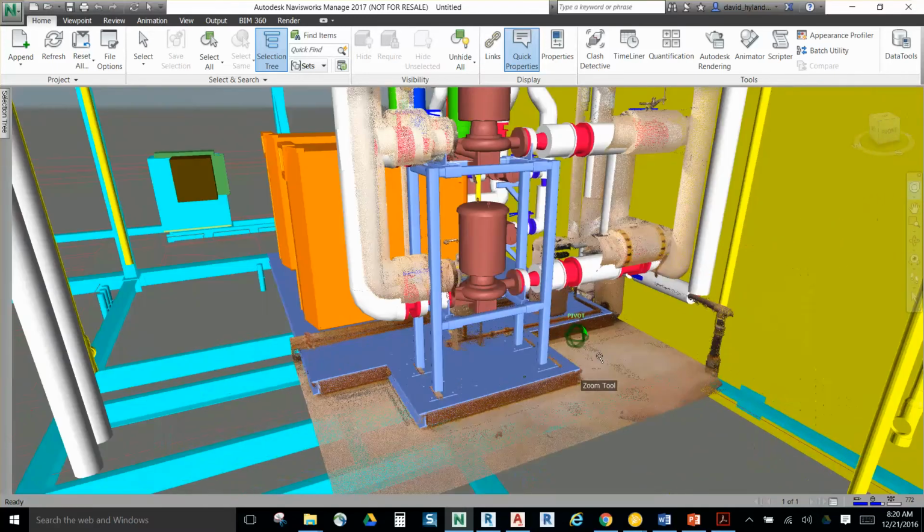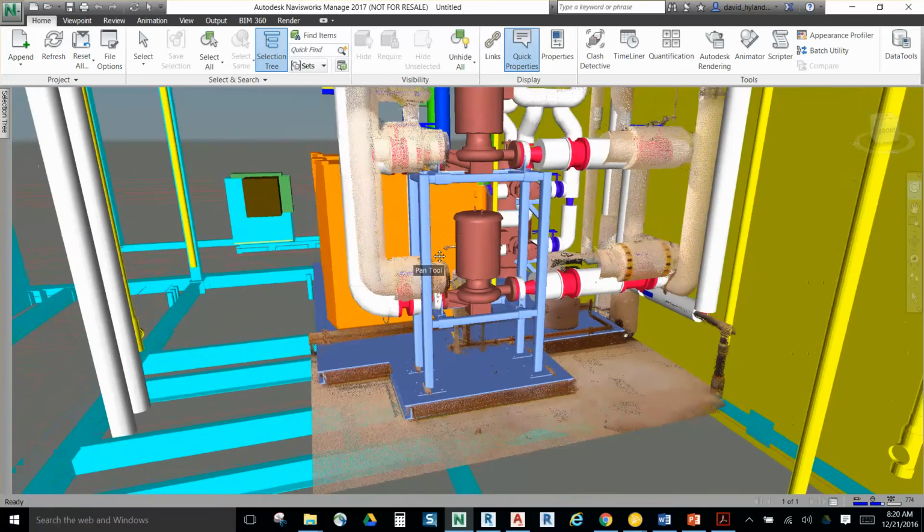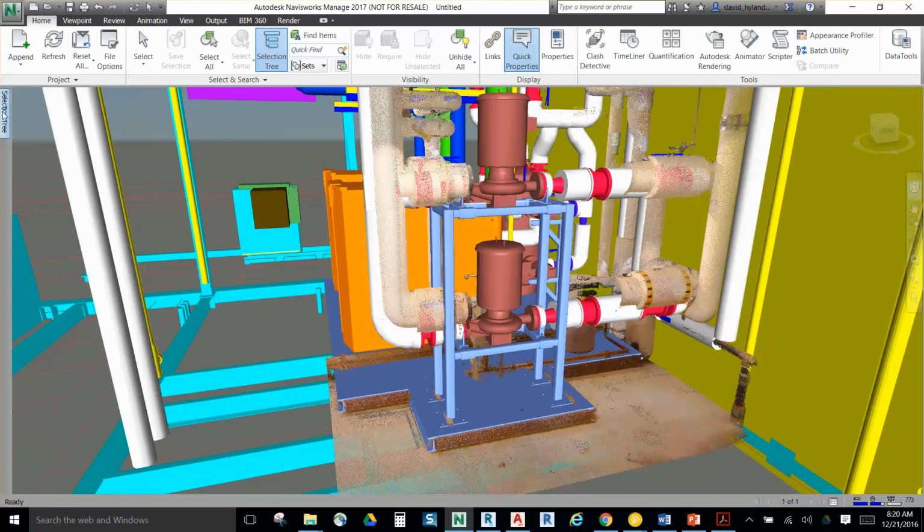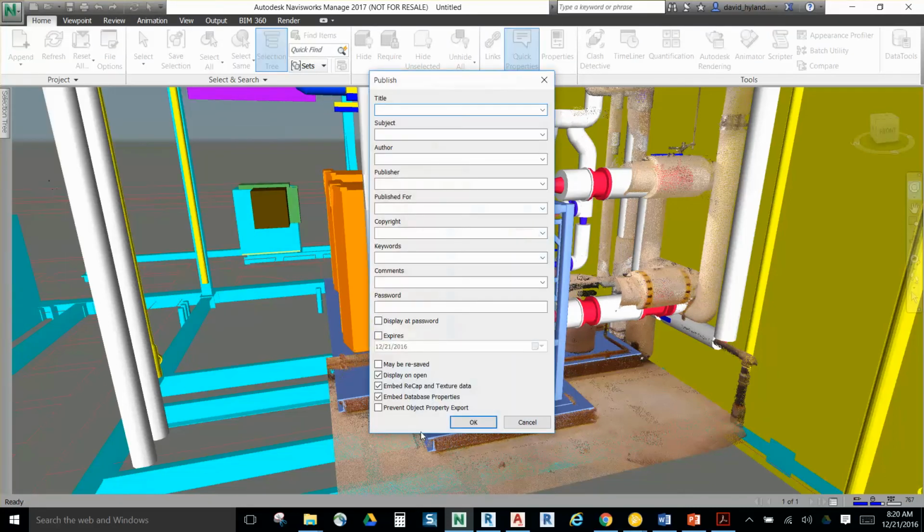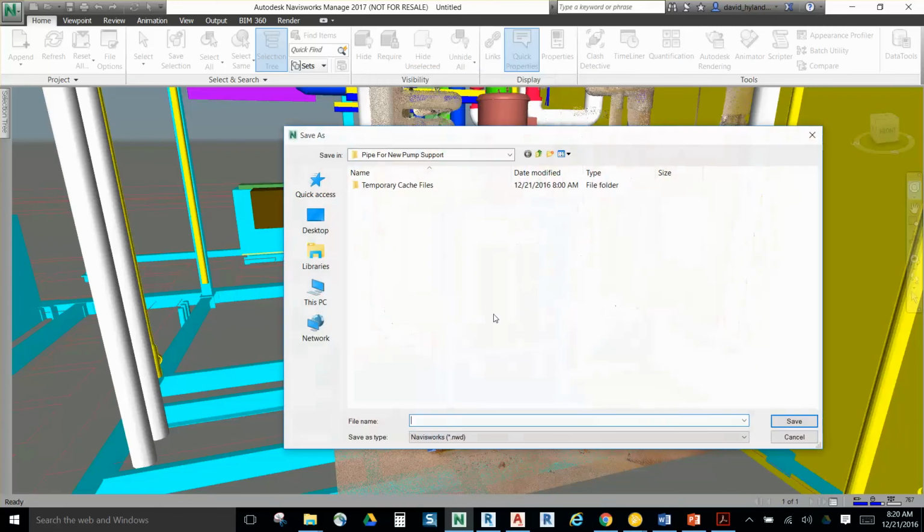And then you can go a step further if you wanted to share this data with someone else out in the field. You can export it. So for this to happen, we're going to go to Publish. You need to have Navisworks Manage for this to be done. We're going to give it a name. We can say pump. You can leave the rest blank, and you can say display on open, embed the Recap and texture data. Check that, and check the embed database properties and hit OK.